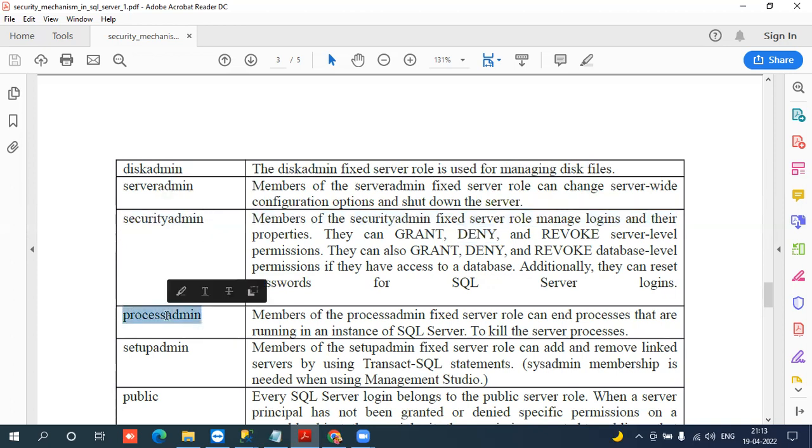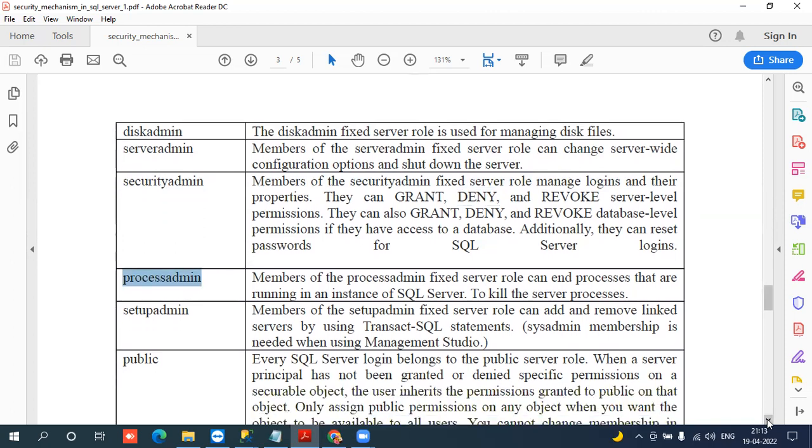Next one, process admin. This is the internal process that is executed by SQL Server. A process means the execution of a session. The execution of a program is nothing but a process. In SQL Server, whatever query is running comes under one process. If they want to stop or kill any process, those kinds of operations can be handled by the process admin role.